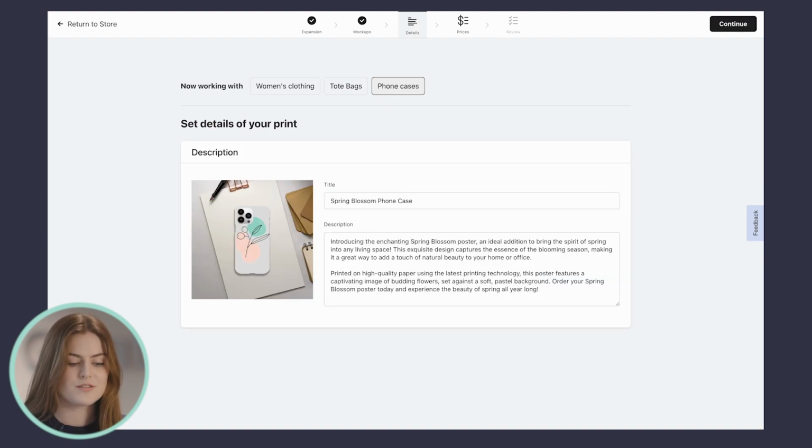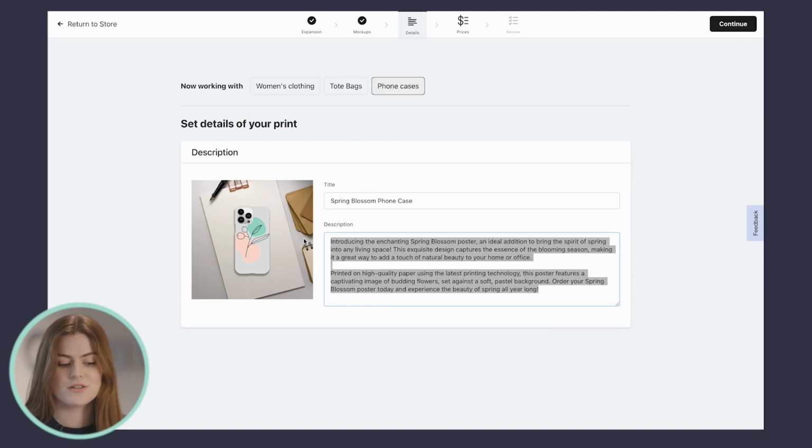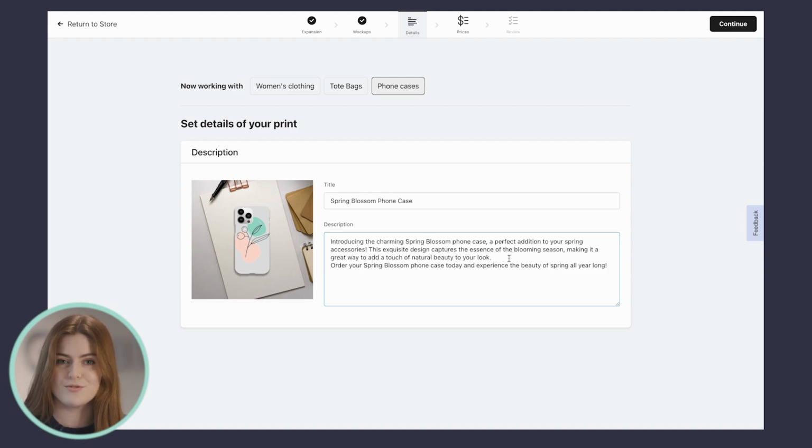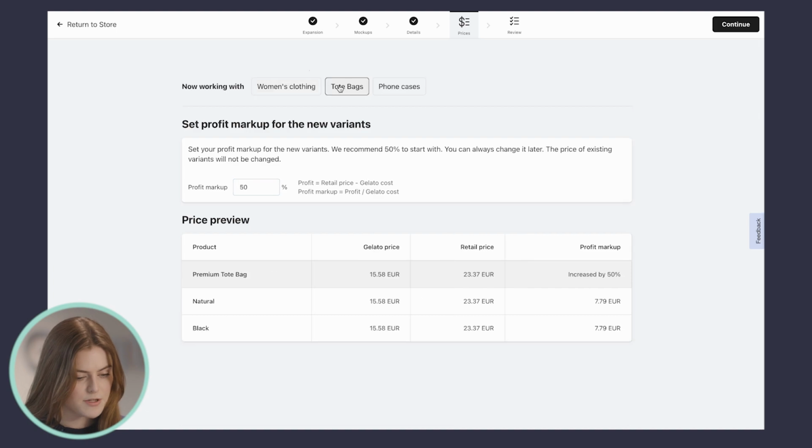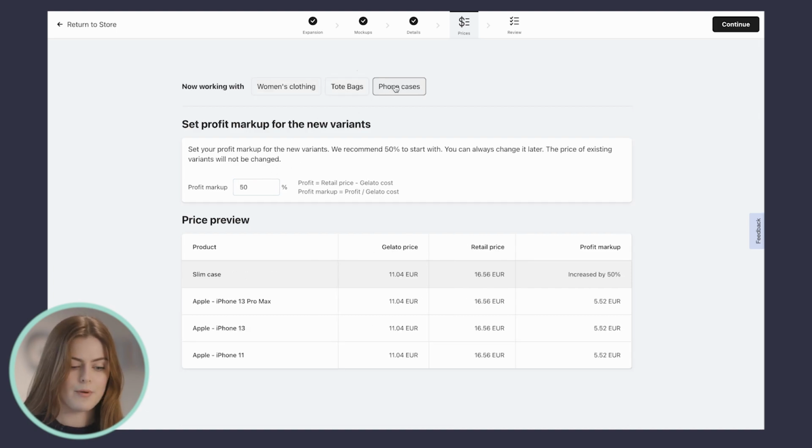Next, we'll add product descriptions to each of the newly created products. To save some time before this demo, I've pre-written some of the descriptions using an AI tool, and I recommend you do the same. Then, we'll go ahead and change our pricing for each of the new products. I'd like to set the profit markup for my t-shirt to 80%, 50 for the tote bag, and 100 for the phone case.